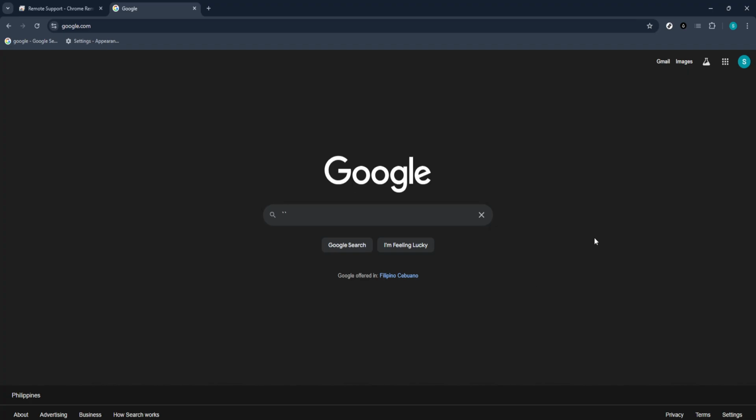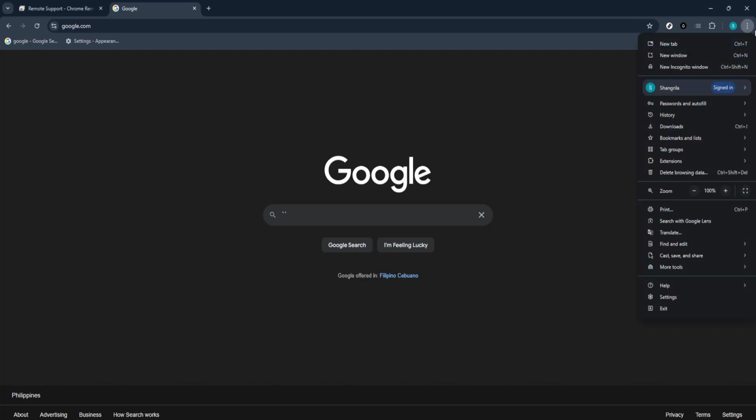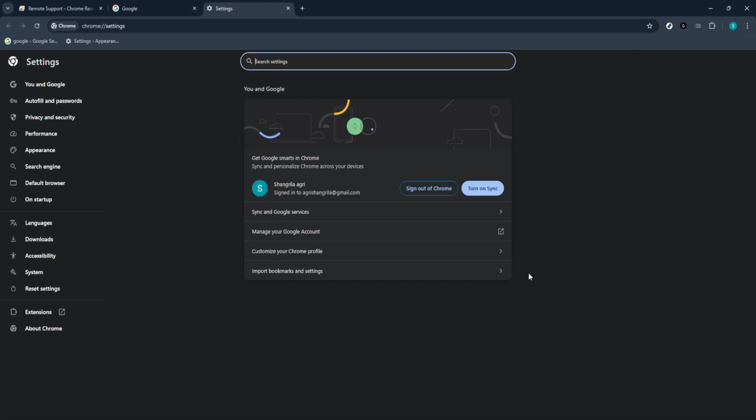Start by opening Google Chrome and clicking the three dots menu in the top right corner of the browser. This opens Chrome's main menu. Next, choose Settings from that menu. This opens a new tab with all of Chrome's preferences.